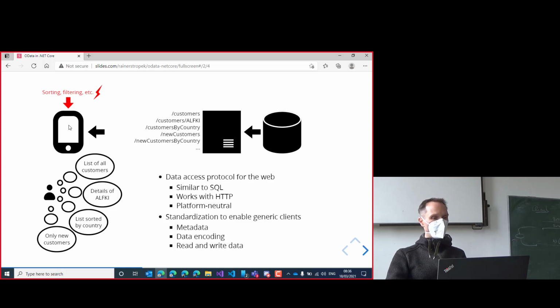The client, the web client or the mobile client, should be able to go to the web server and say, what tables are available? What columns are available? What are the data types of these columns? Understand what I mean? That's metadata. Otherwise, you have to manually read the documentation, and that's boring.